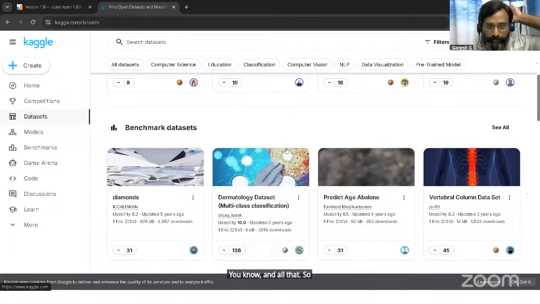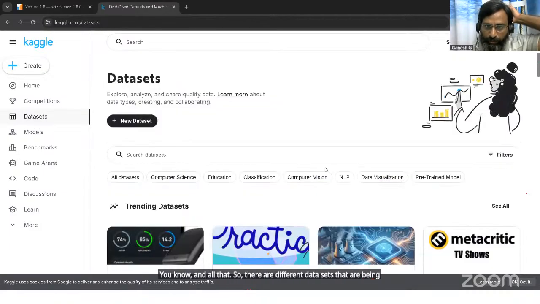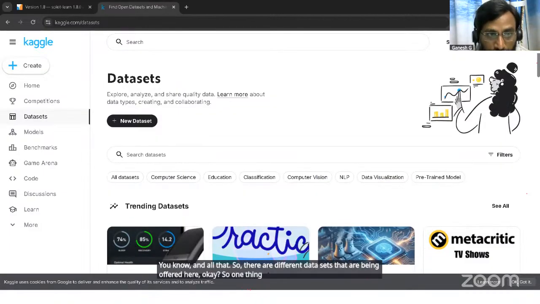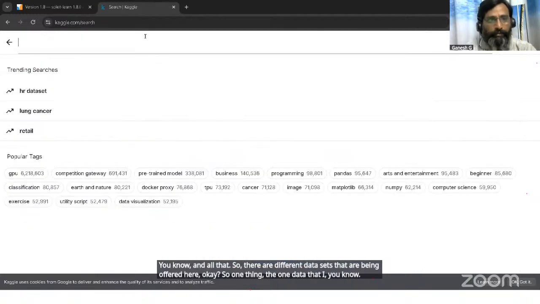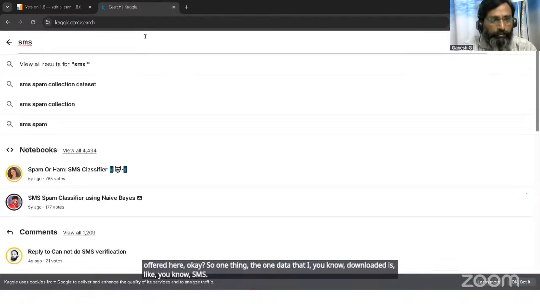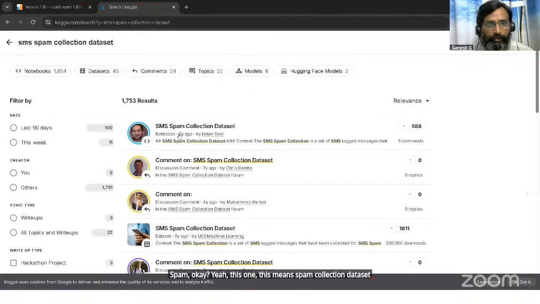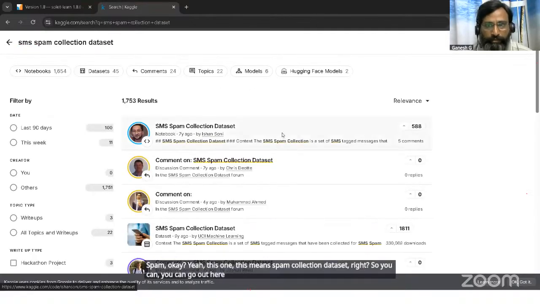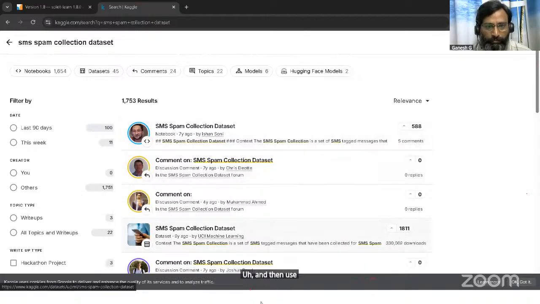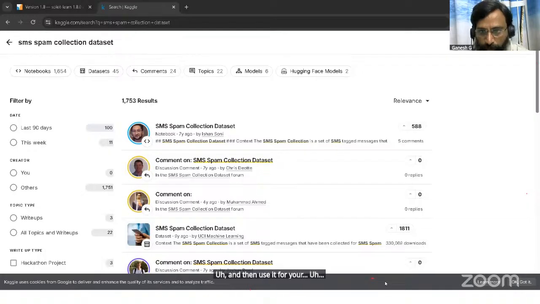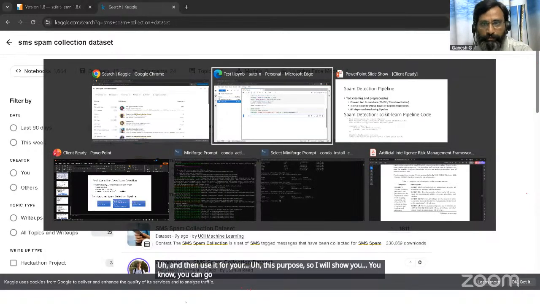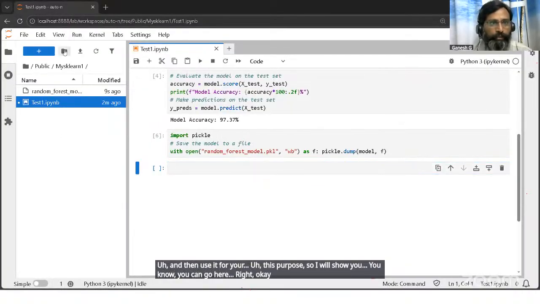So there are different data sets that are being offered here. The one data set that I downloaded is the SMS spam collection data set. You can just download it and use it for this purpose. So I will show you. You can go here. What you can do is load it.